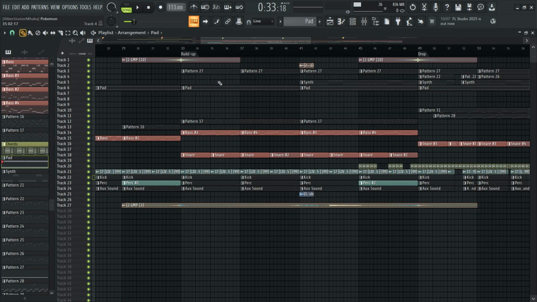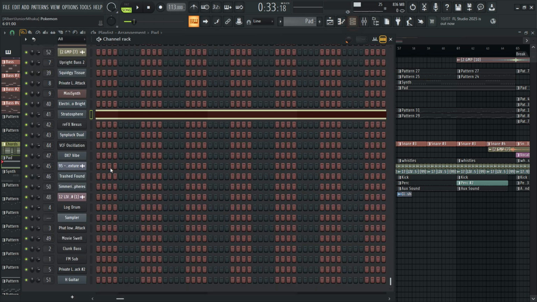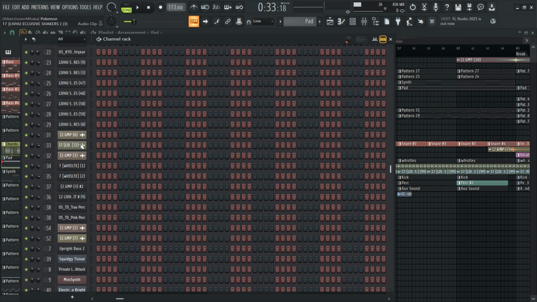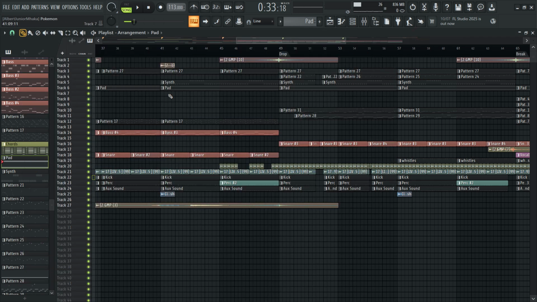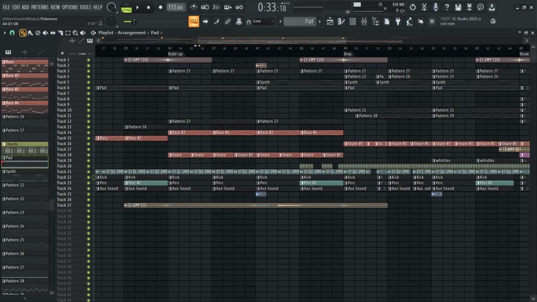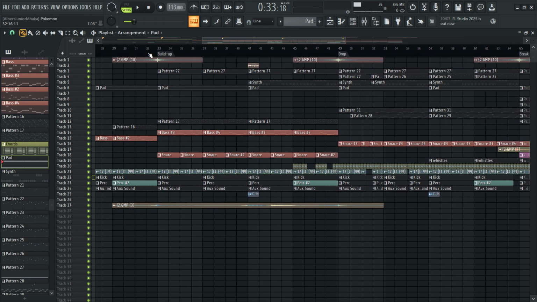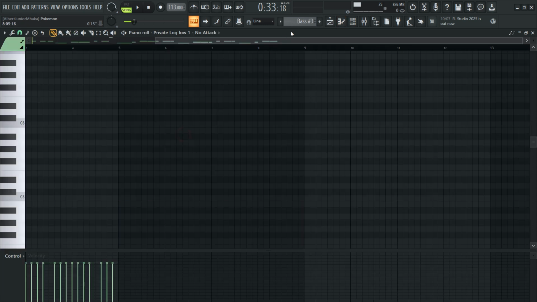I think the only plugin I used here was Nexus. That's the Nexus and Polysynth. So those are the only synths I used here. Hopefully you have it on your plugin list. Then for the second part of the build up, I used a log drum and a mini synth tube bass.